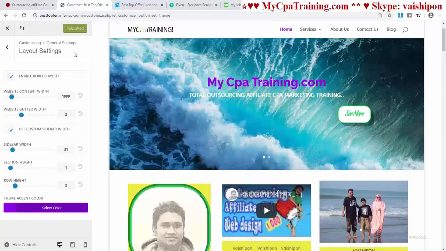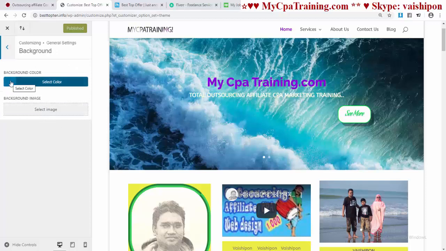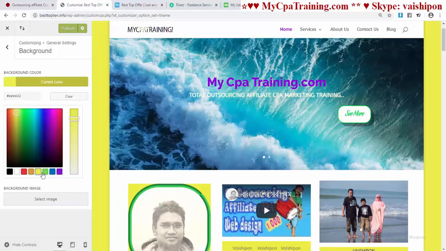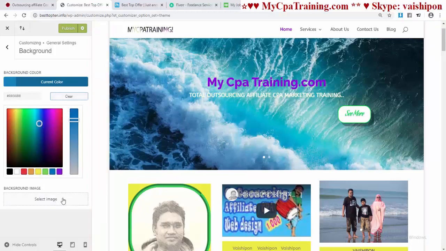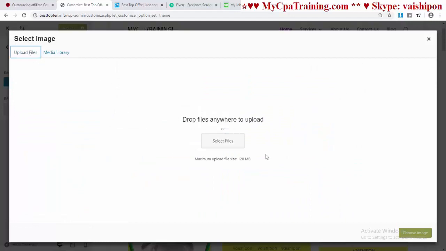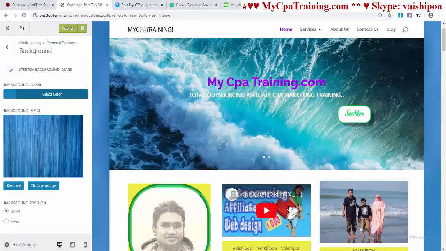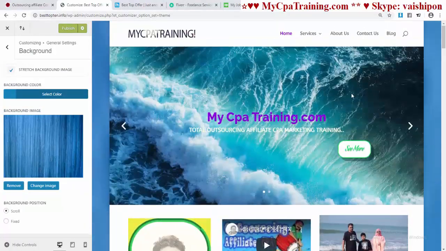And if we go to the backside, here is the background, and if I click here, you can select a color for the background this way, like this way, clear. Or you can select an image. I am selecting an image. Upload files, select files, suppose this one, choose image, and done. And in this way you can change your website background for the Divi theme.